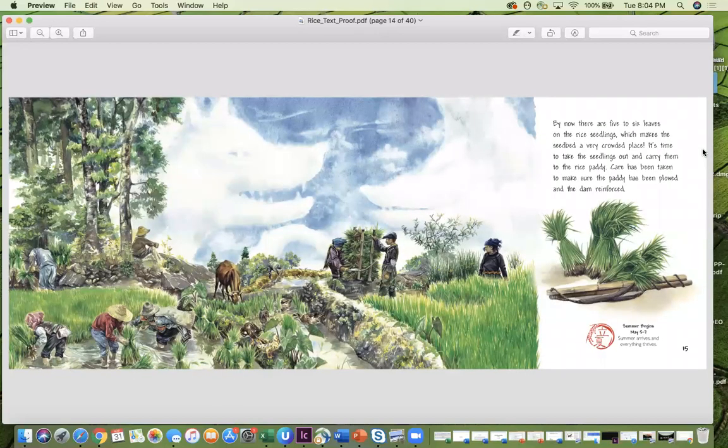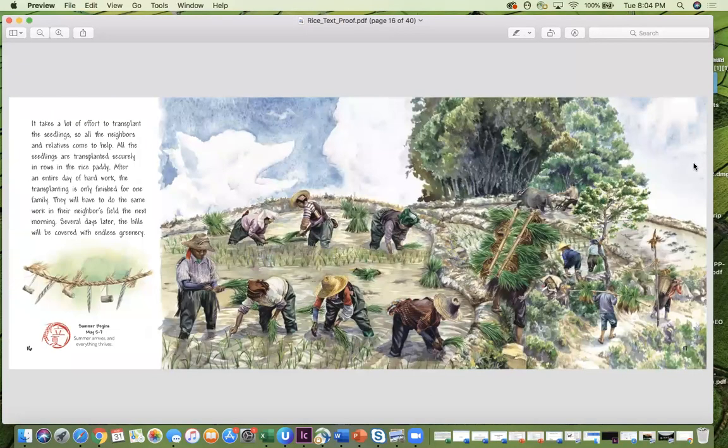By now, there are 5 to 6 leaves on the rice seedlings, which makes the seedbed a very crowded place. It's time to take the seedlings out and carry them to the rice paddy. Care has been taken to make sure the paddy has been plowed and the dam reinforced. Take a look at the clouds. It takes a lot of effort to transplant the seedlings, so all the neighbors and relatives come to help. All the seedlings are transplanted securely in rows in the rice paddy.